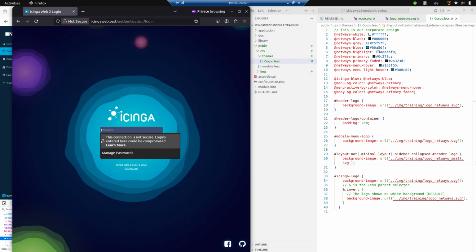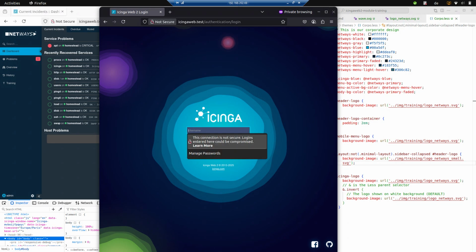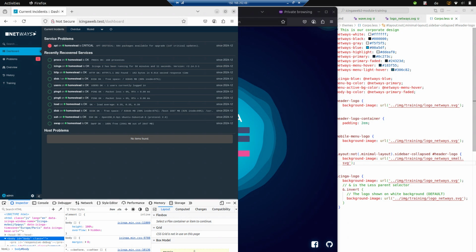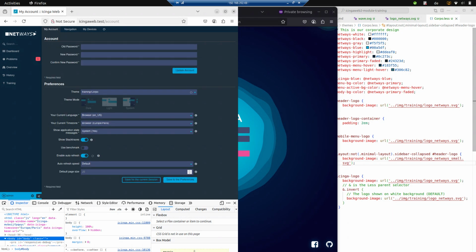Test. So this is not working. It should already be another logo here, but it's not. Why is that? Usually it's the case, or it happens to me a lot. So here I set the user's preferences. So this is my user.